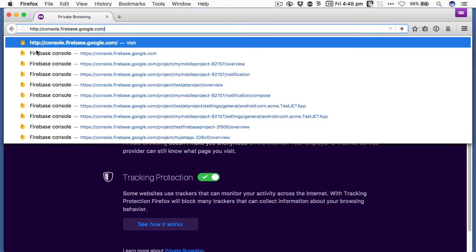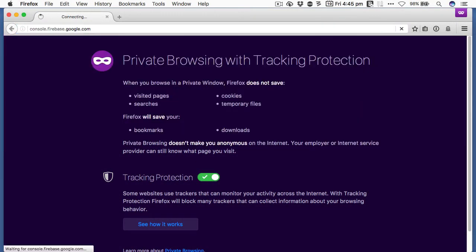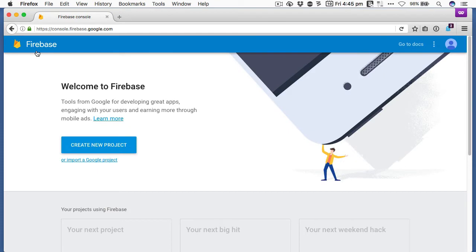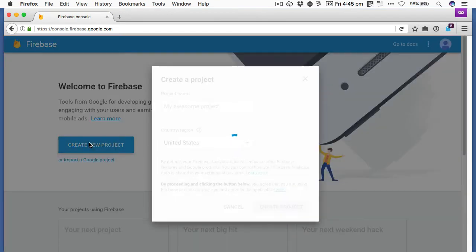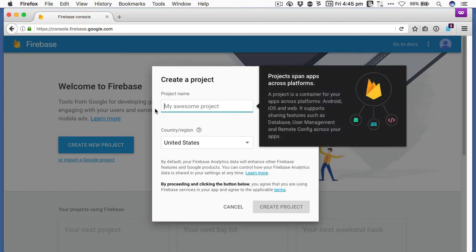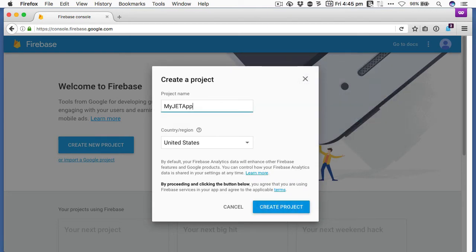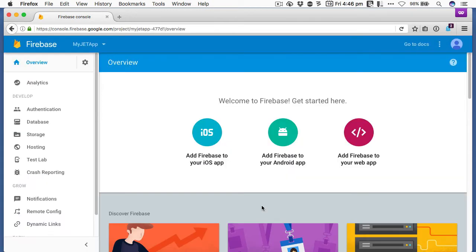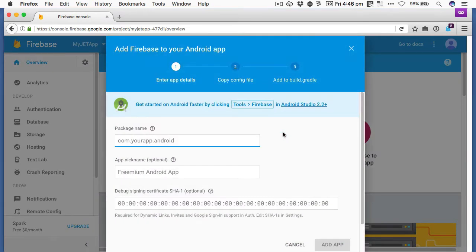Personally, I already have my own Google account, which I've used to access the Firebase web console at console.firebase.google.com. Now in the console, I'm going to create a brand new project, my Jet app. Then I select Add Firebase to your Android app. I enter our app ID, com.acme.mygetapp. Then I complete the rest of the steps.